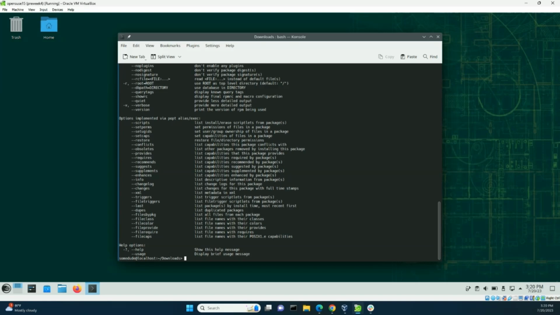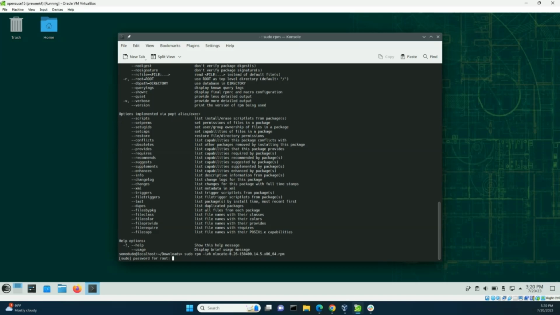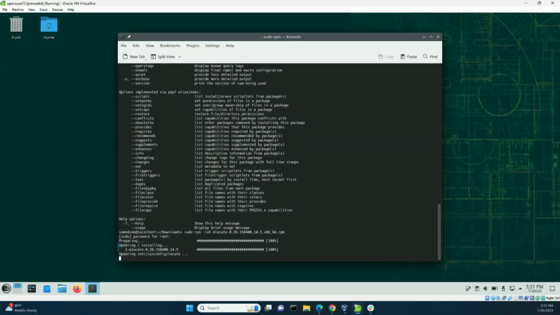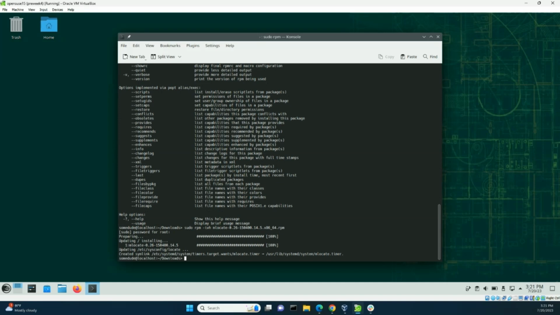So now we are going to install, and to do this we have to have permissions. So we're going to do a sudo rpm -ivh. And if you want to know what they stand for, go look through the help file there. Got the RPM command. Supply my root password, and here we go. Now we're installing mlocate, the locate utility.